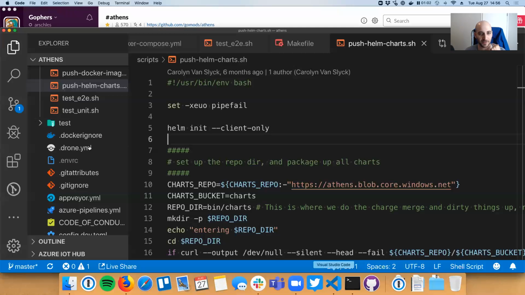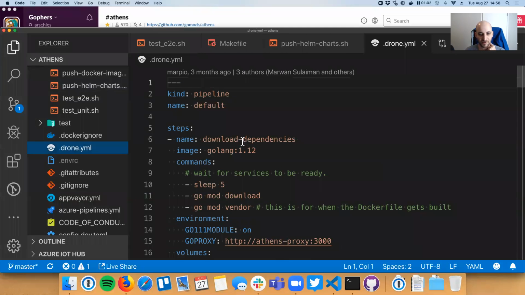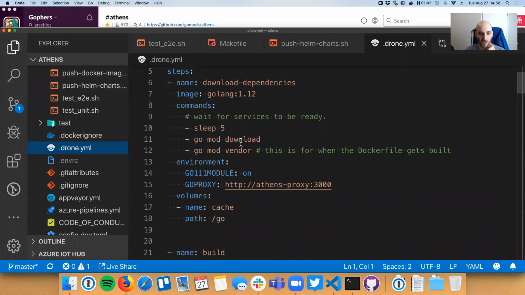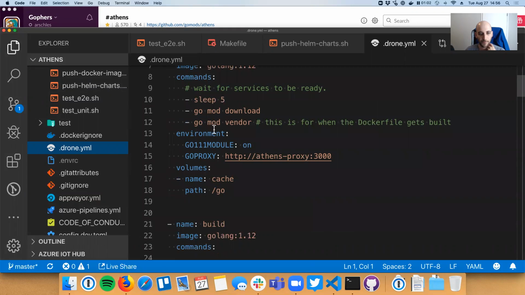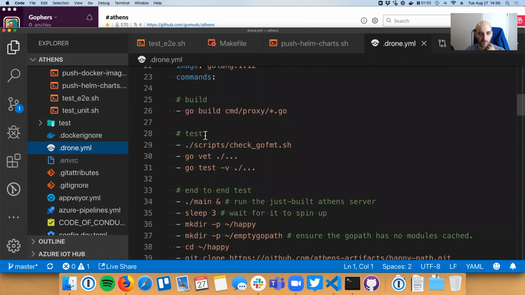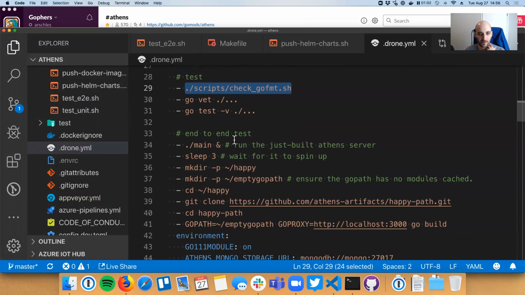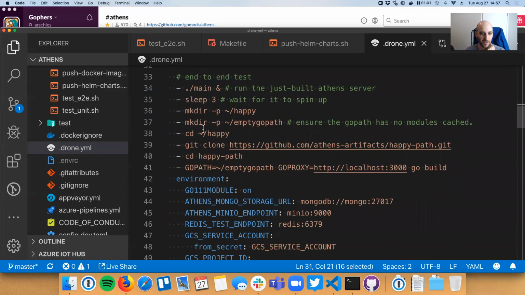So last thing, basically this is what a Drone file looks like. It's just like a pipeline of Docker commands. It looks kind of similar, at least to me, to the Docker compose file. We just keep going. We do a build. We check the Go format tool. We do a Go vet. And these are almost exactly the same commands as what the makefile runs. Some end-to-end stuff.